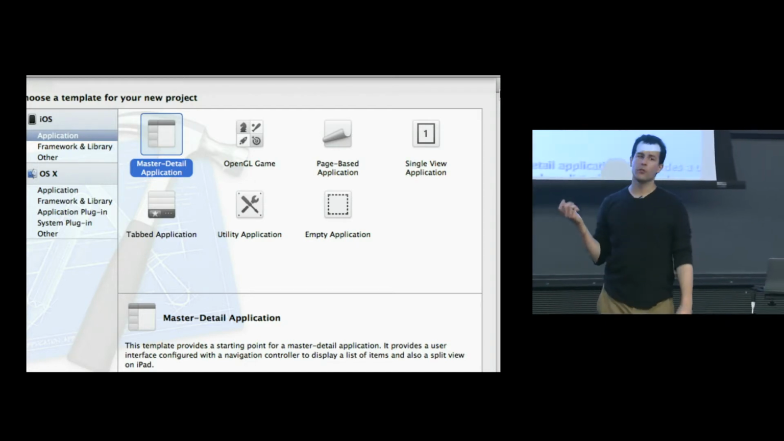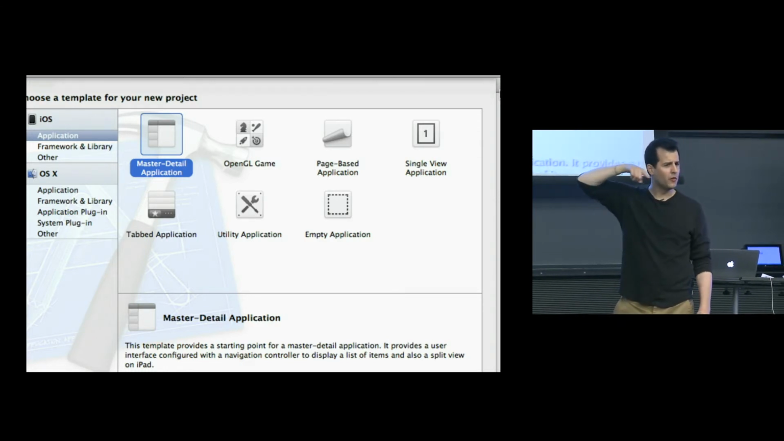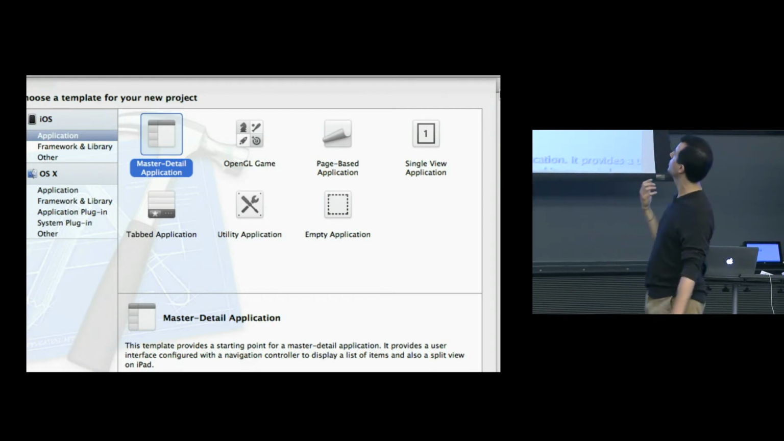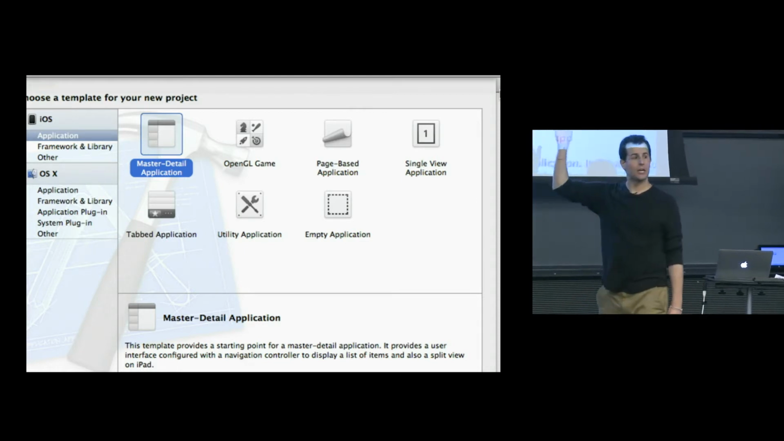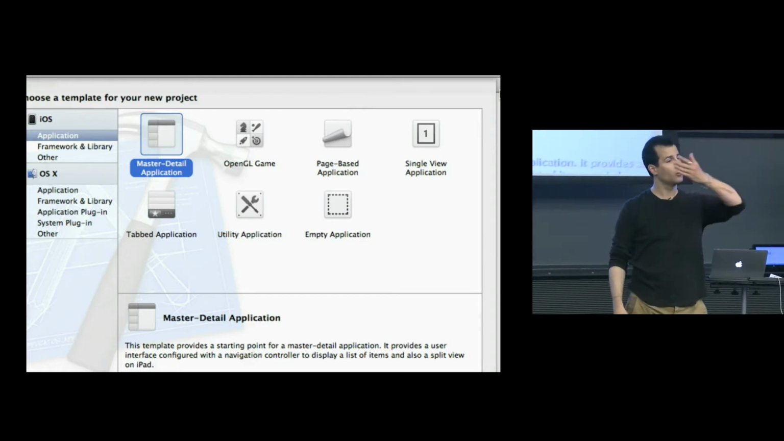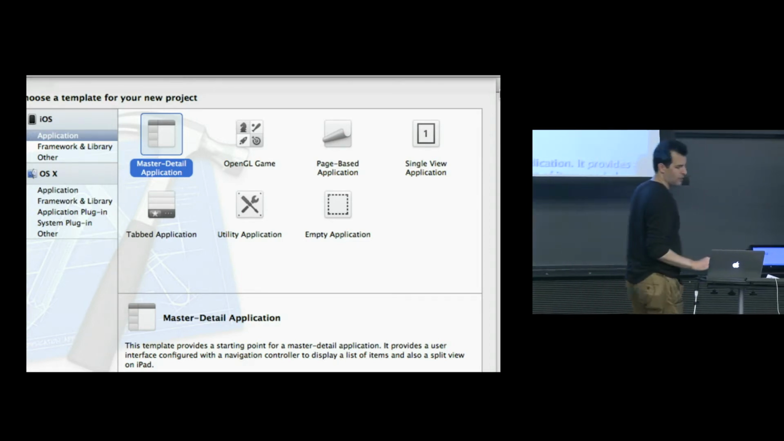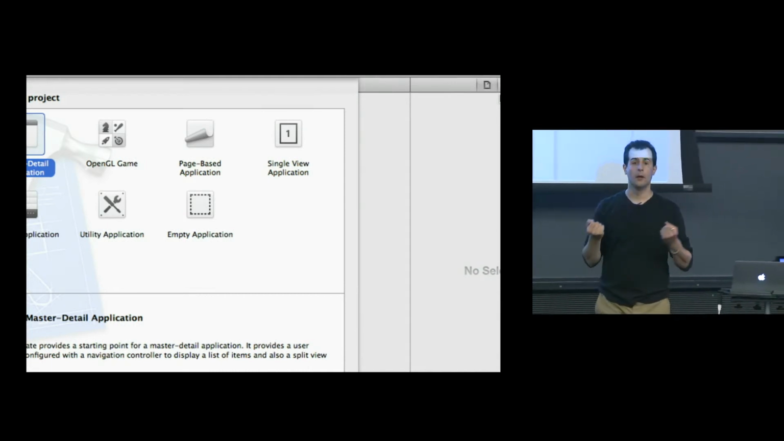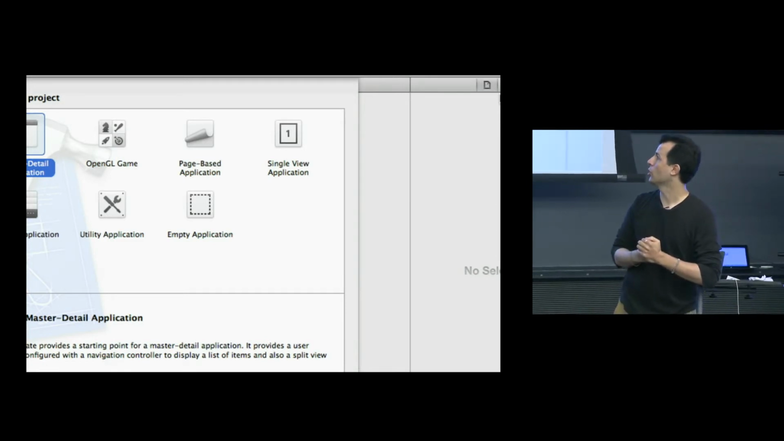And if you're familiar with an iOS device, you probably recognize some of the design paradigms here. The master detail view looks like it has a little menu on the left-hand side and then more information on the right-hand side, like the built-in mail application. OpenGL game refers to a graphics-based game. Page-based application means something that has that sexy page curl that happens from the bottom up. Single view application is a place we'll spend some time today, since it just allows us to have some basic sample code and to get started quickly with a user interface of our own.